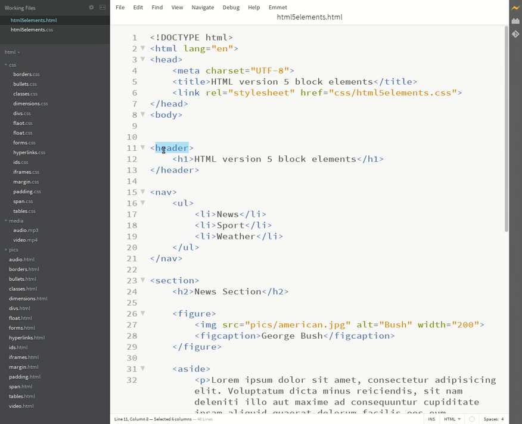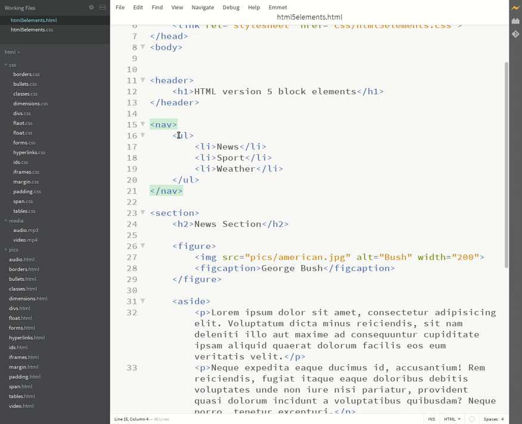So the header is just telling us that this is the header section. Normally we would have an H1 in here, maybe some images, a logo, and so on, all together inside the header section. Then the nav section is for the navigation bar. Usually this is built using an unordered list.